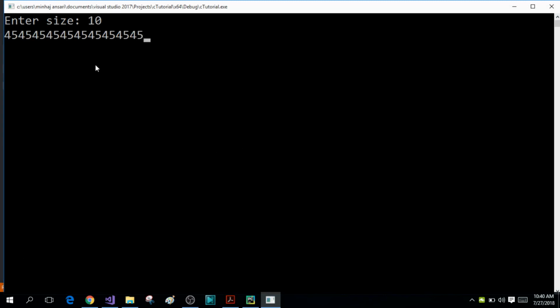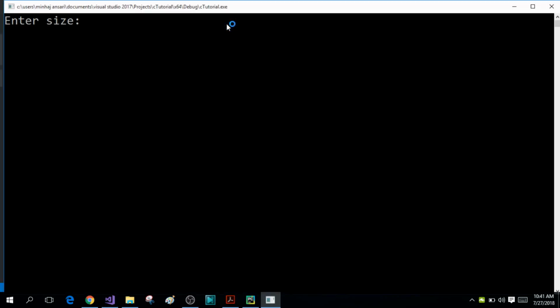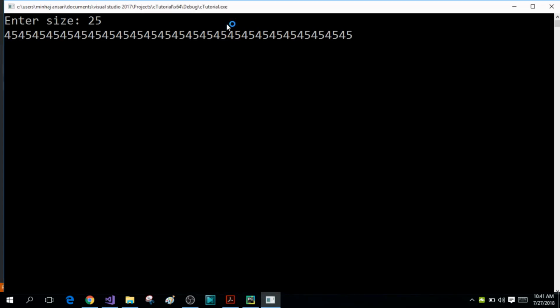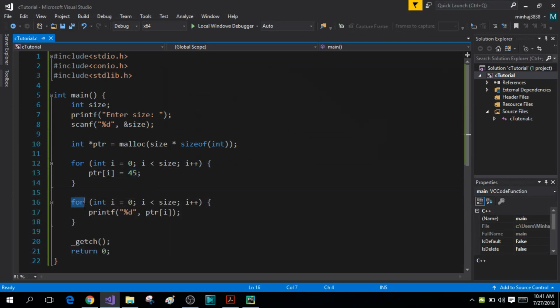It's going to assign 10 45s to my dynamic array, and the final for loop will print the contents of my dynamic array. Similarly, I can enter any size I want. Suppose I enter 25. This will create a dynamic array of size 25. It will assign 45 to each element of the dynamic array, and in the end, the for loop will print each element of the dynamic array. So this is all about static and dynamic arrays.